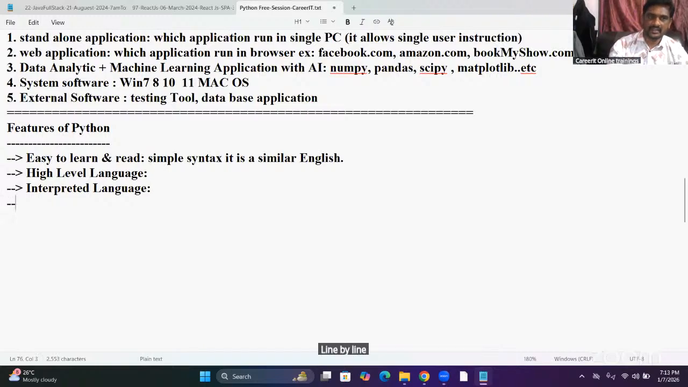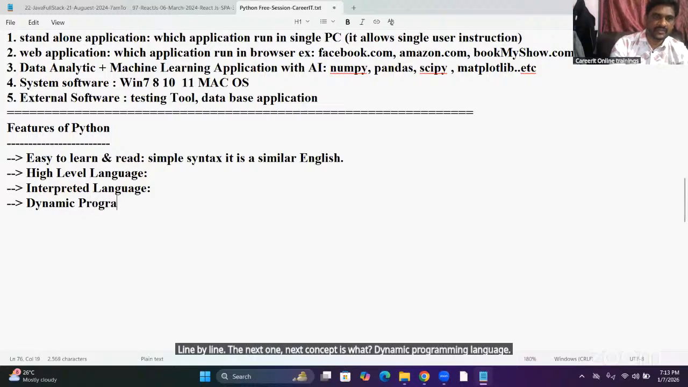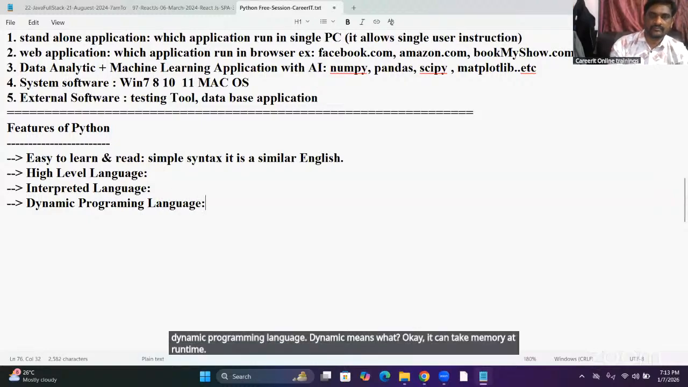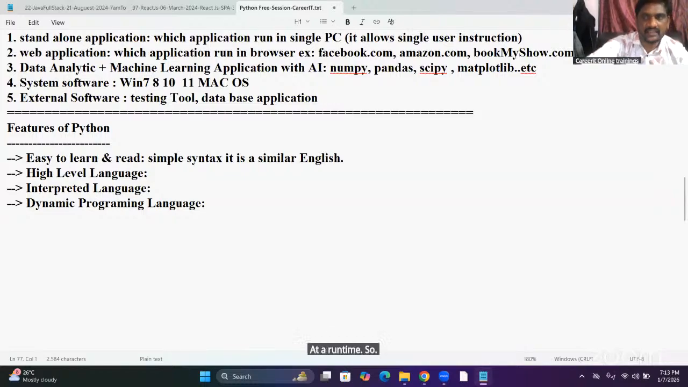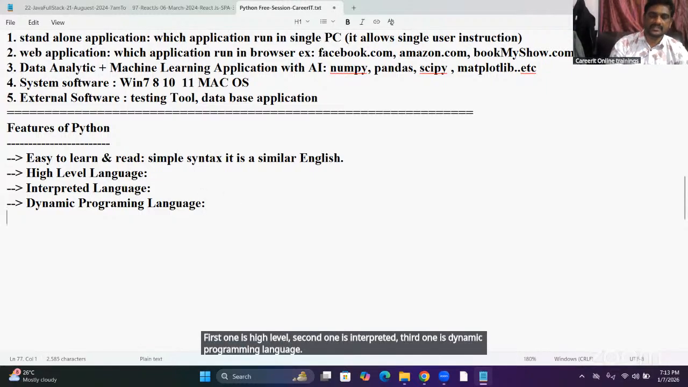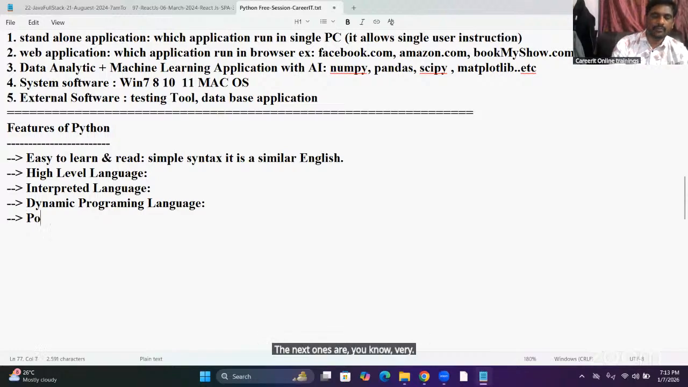The next concept is a dynamic programming language. Dynamic means it can take memory at runtime. So the first one is high level, the second is interpreted, and the third is dynamic programming language. The next one, very, very important, is portable and platform independent programming language.